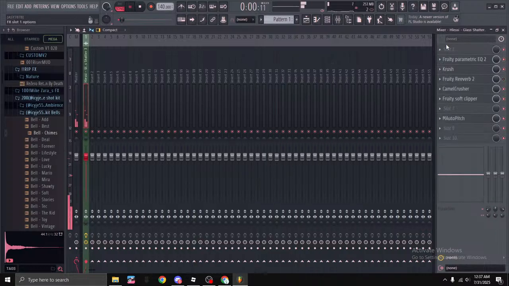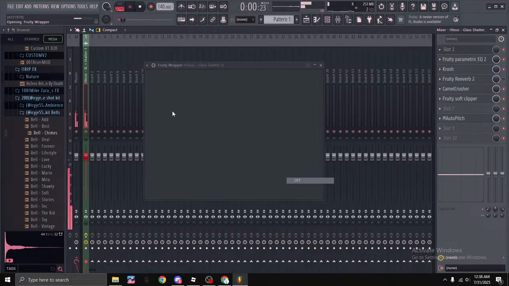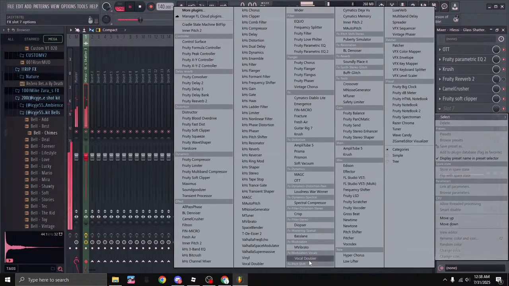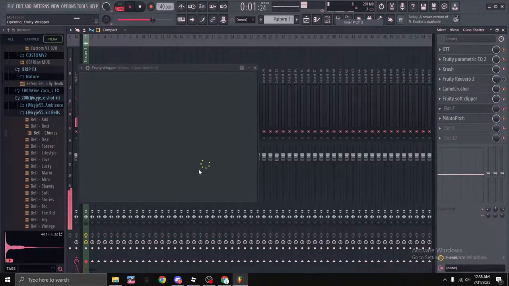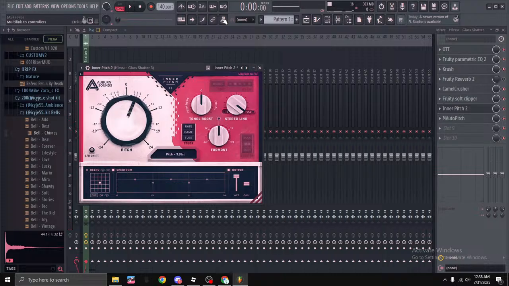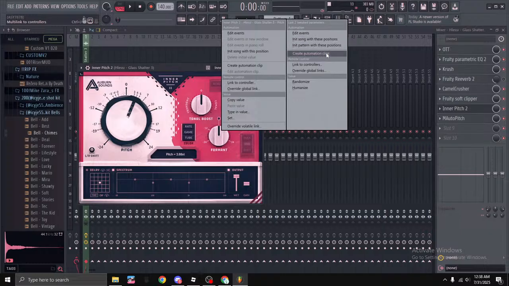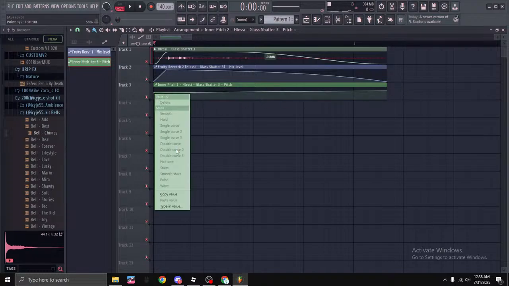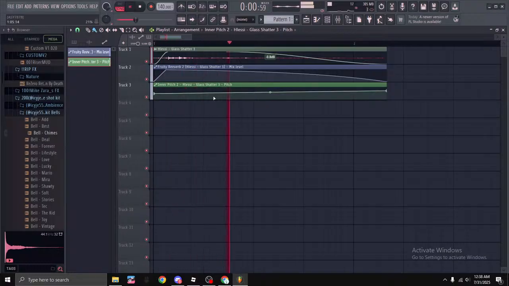But what we can do here is we can add OTT. This usually sounds pretty nice. And then, what is it? Inner pitch 2, there we go, that's what I was looking for. Yeah, there we go. Yeah, that sounds like a good item collecting sound effects or something like that. So what we're going to do is create a automation clip. Where is it? Create an automation clip, there we go. And we're going to kind of pitch it up from 0.5 to 0.5.